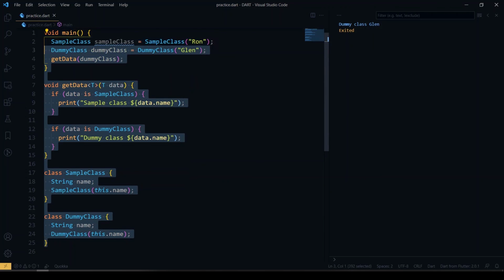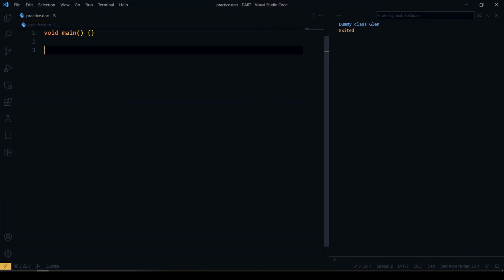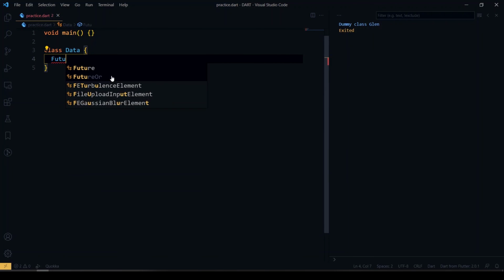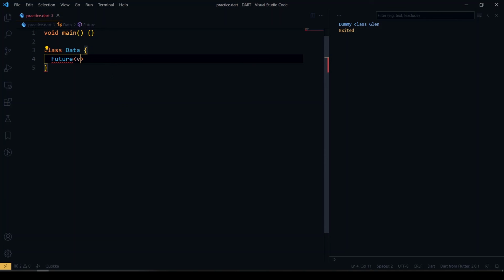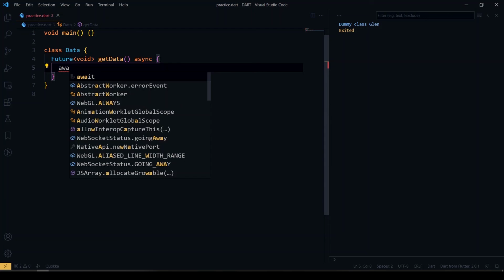Let's remove this. Create a class called Data. Inside this, we create an asynchronous function. This will be a Future of void, getData. We have to pass the async keyword here, since this is an asynchronous function. Inside this, we'll print a void.